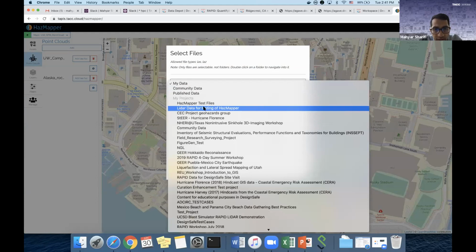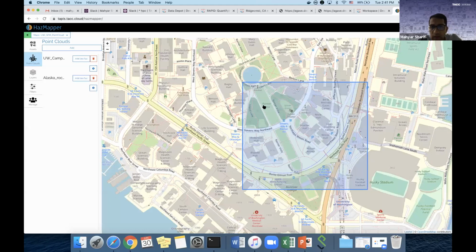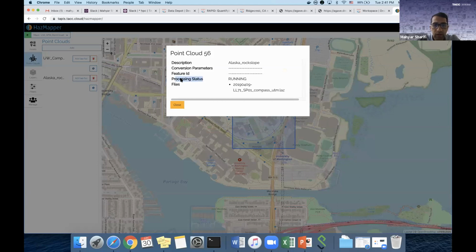For that, I have my data set under one of my projects here. It's actually this one. So I'm going to select that, and once that is selected, you can see that the import file is in process. The next step is that it starts running the Potree converter for that point cloud. If you click here, you will see that the processing status is running, and the file is the one that you selected.